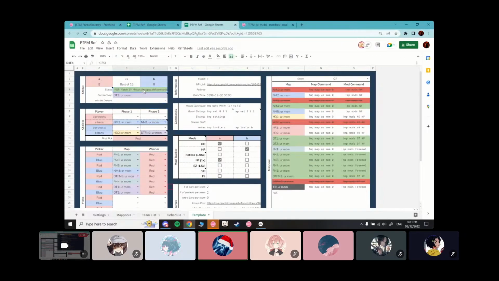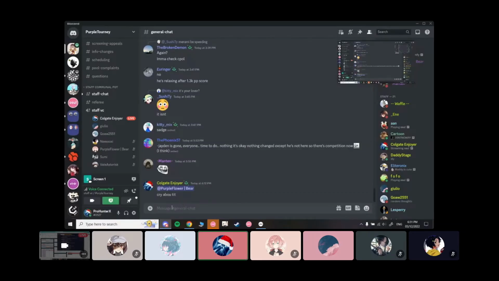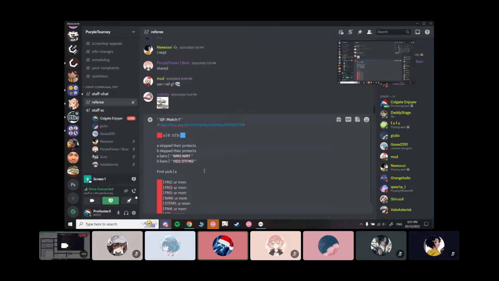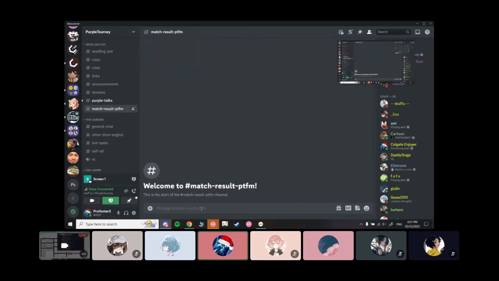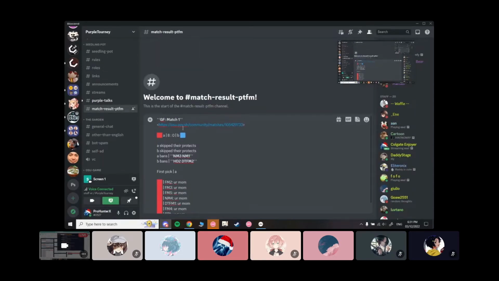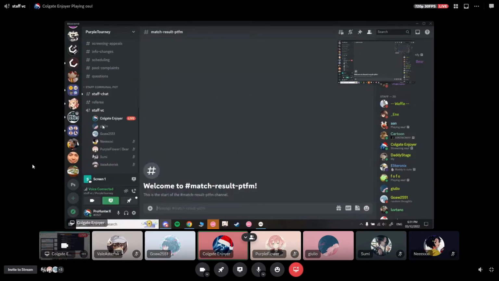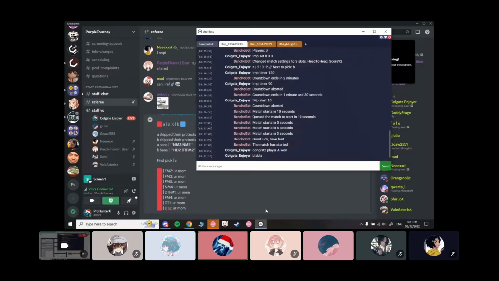And then what you're gonna do, you're gonna copy, and what you're gonna see is, let me go in rough chat. It prints this entire thing. So this is what you want to put in the match result. Here, it has the MP link, it has the bands, the players, the score, who won which map, and then you just press enter and you put it here, just to let everyone know who won in the match.